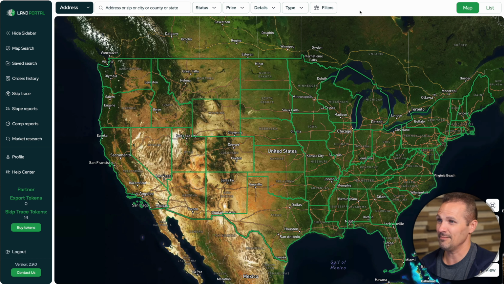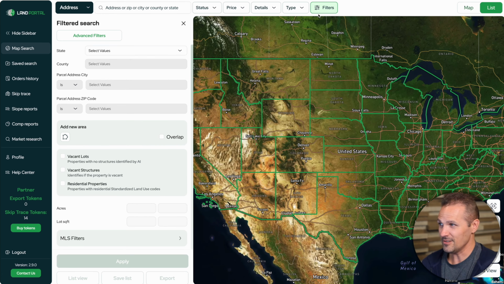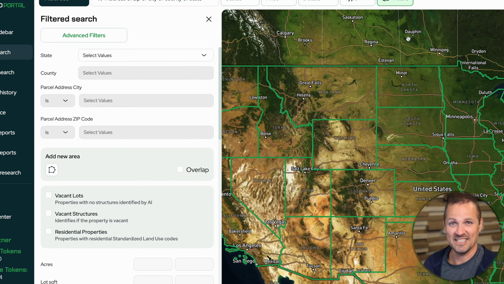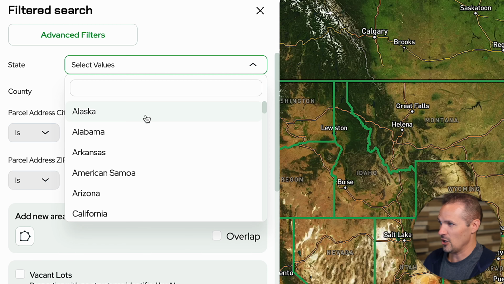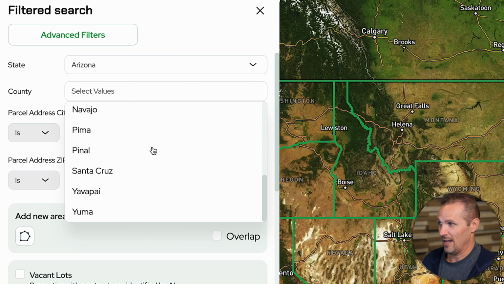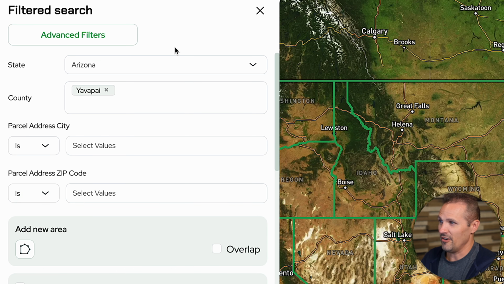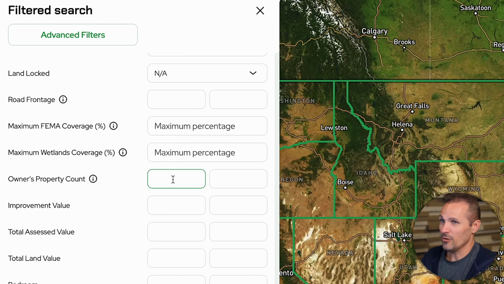So once you're logged in, you just go right up here and click on filters. We're going to start by selecting the state and county, or even counties where we want to work. I'm going to pick Arizona, and we're going to go to Yavapai County. And then we're going to scroll down to where it says owner's property count. And this is where you can specify, hey, I only want to find the property owners who have between X and Y number of properties. So you could put whatever numbers you want in here.